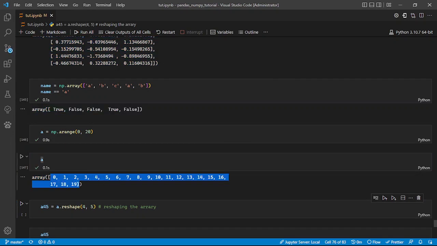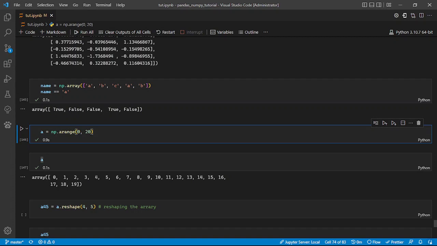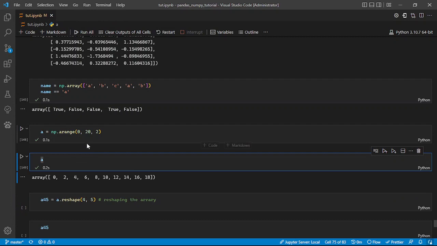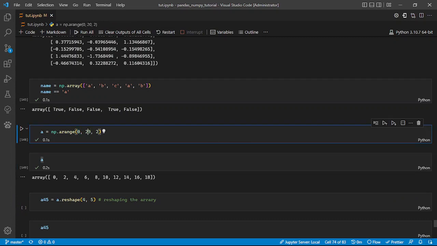You can also initialize some step values. Let's say if you have 2, it gives us all even numbers from 0 to 18, 20 exclusive. So here is our start, stop, and step.